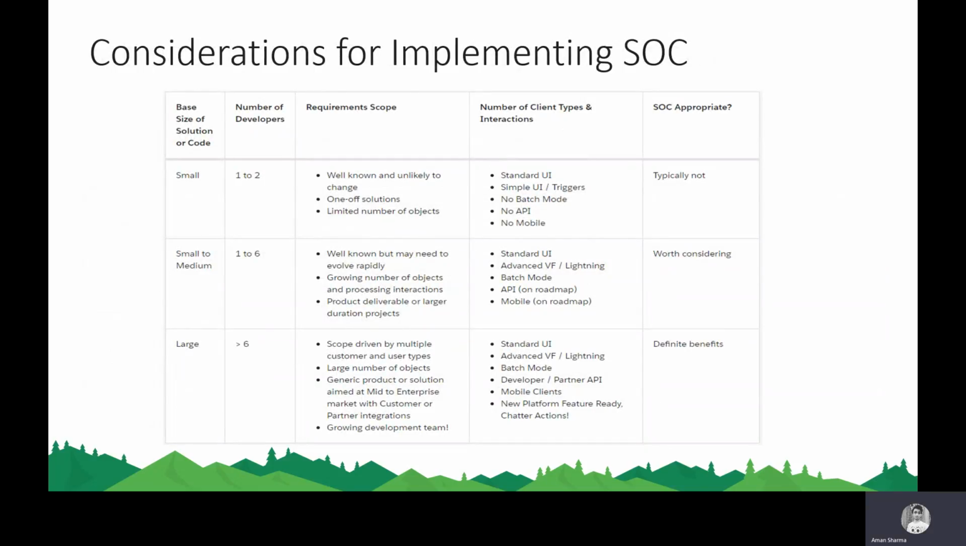So, considerations for when we should go for implementing SOC and when we shouldn't. It depends on the code base size of the solution and the number of developers. Let's say the code base is really small and the number of developers is around 1 to 2. In that case, it is preferable that we don't use the Apex Enterprise Pattern or SOC. Whereas when the code base is small to medium and the number of developers is around 1 to 6, then it is worth considering that we may use separation of concerns in that code base.